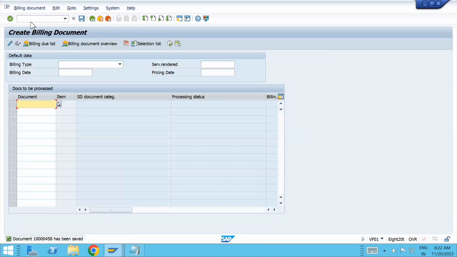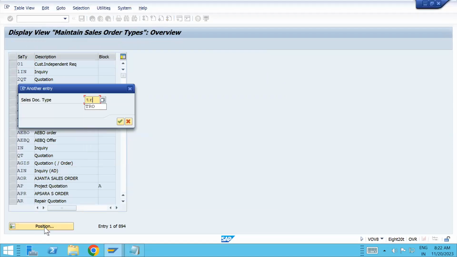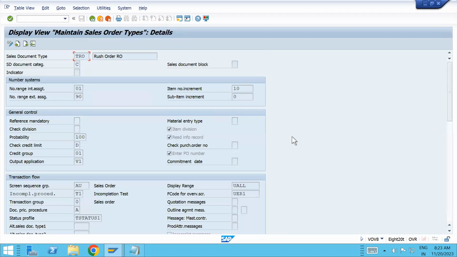So this is how the status profile will work. You clear, guys? Yeah. So this is about the status profile, the configuration behind that. You practice this too, I mean the incompletion procedure and status profile, from your side.